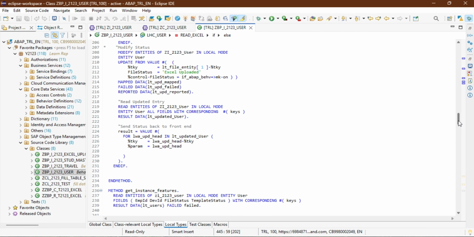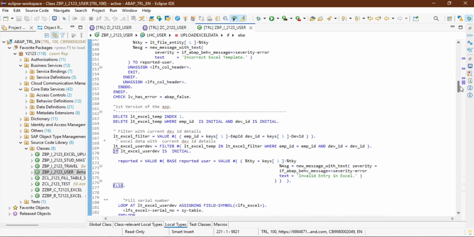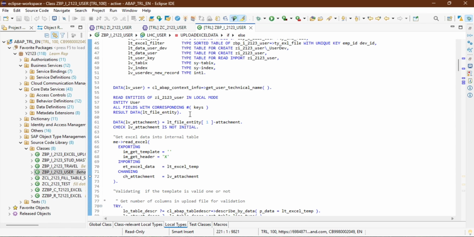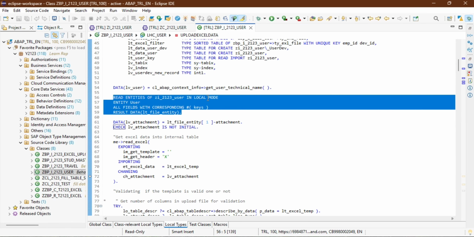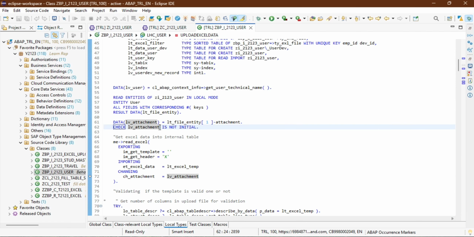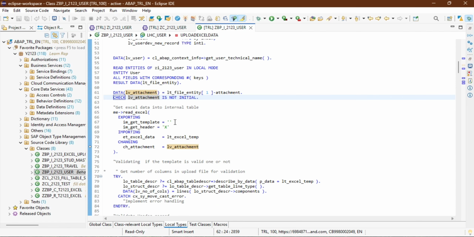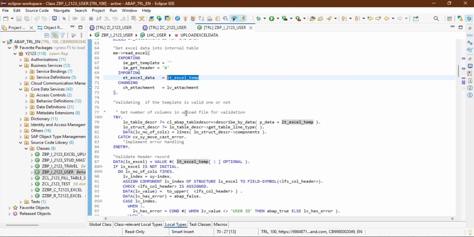Let's go to upload Excel now. So here's the upload Excel. First of all, we read the entity, our user entity, in the upload Excel. We got the attachment. Now we pass, since we want the data in an internal table with header, the template as blank and this one as X, and the attachment file with some content. So we will get the data in this Excel template.